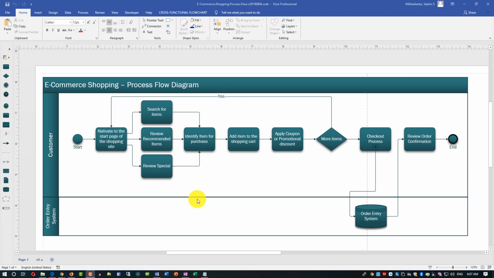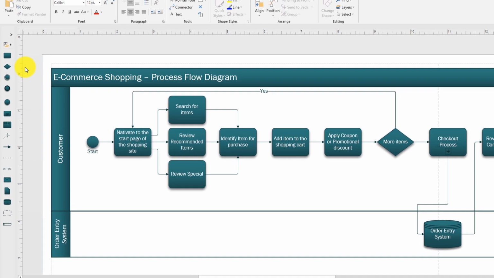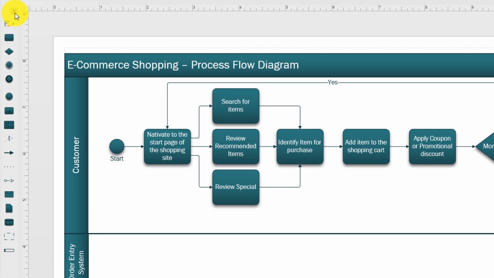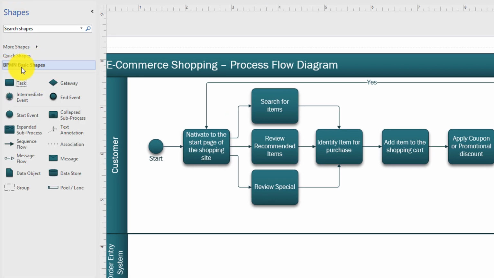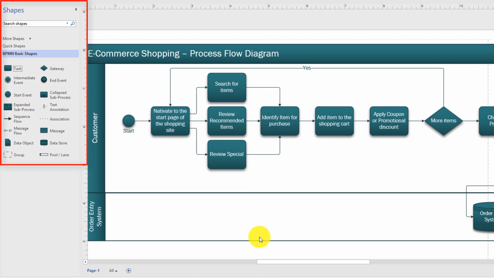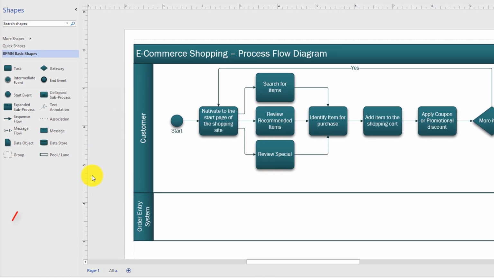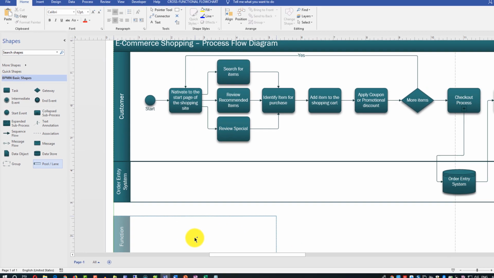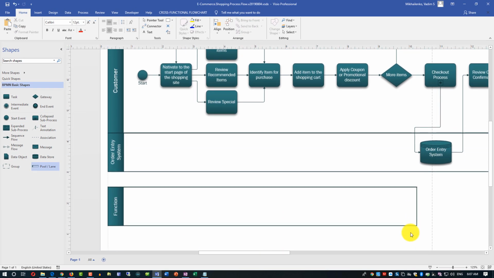Now let's supplement this diagram with what's happening in the back office. To do that, let's add additional swim lane, and to document all this information, we'll be using BPMN, Business Process Management Notation shapes, basic shapes. I have them here on the left. And first thing we're gonna do, we're gonna add another swim lane. We'll drag it from the box where all the shapes are represented into a separate swim lane.